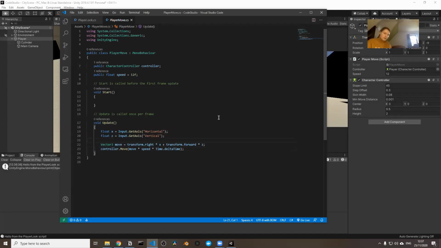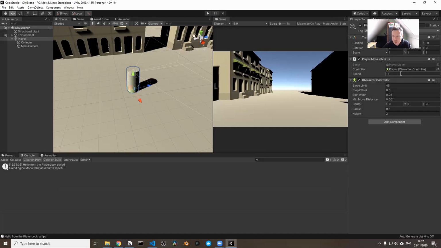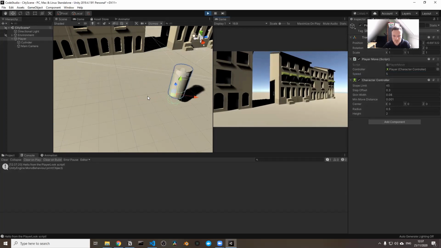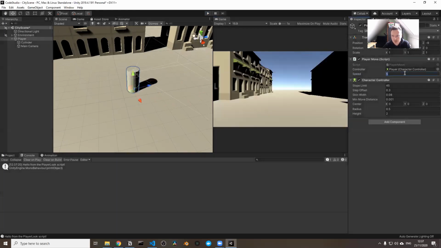Yes. And note that, again, you have the speed control here, so you can make that faster or slower. So if you make that 5, for example, and now you play your game, now the movement is much slower. Or if you set it to 50, you're like a race car.